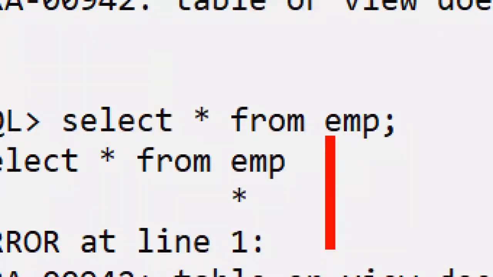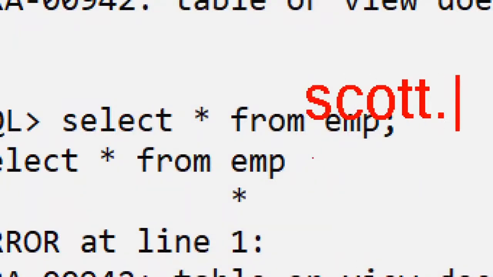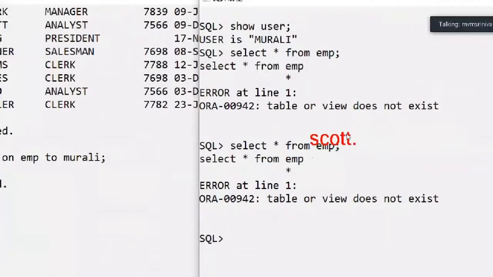Here, the user giving the permission uses the username dot object name, like select star from Scott.EMP. That is a rule, very, very important. Similarly, update Scott.emp, delete from Scott.emp. In this case, Scott user giving a permission like that only, then only it works, otherwise impossible. That's why that is a rule only.